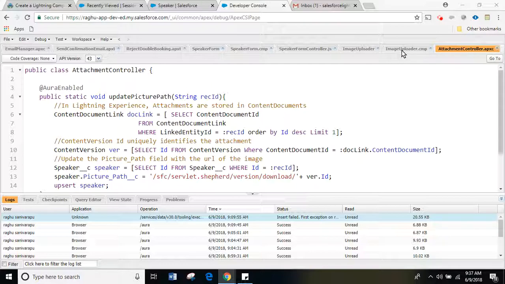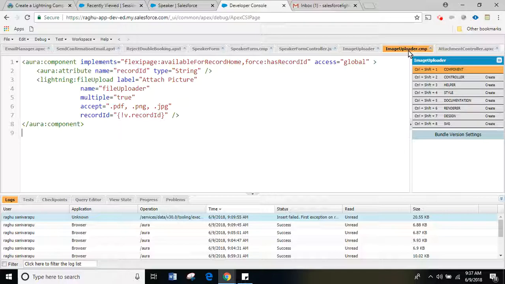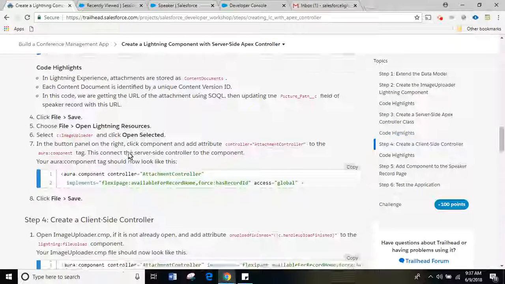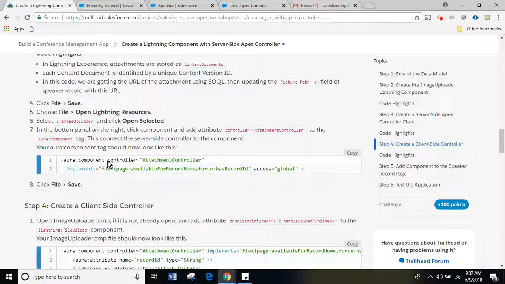Now let me go back to the ImageUploader component. How will this ImageUploader component call this exact controller class, because there might be many controllers in my Salesforce org? So I will go ahead and update the first line, the aura:component tag. If I go back here, you see the aura:component tag has a special attribute called controller equal to AttachmentController. This is the exact controller class that we have created.